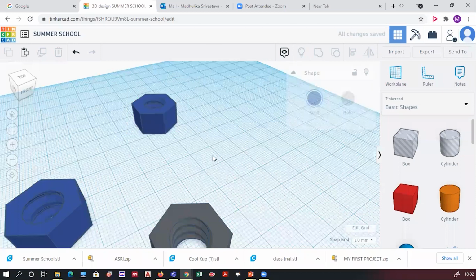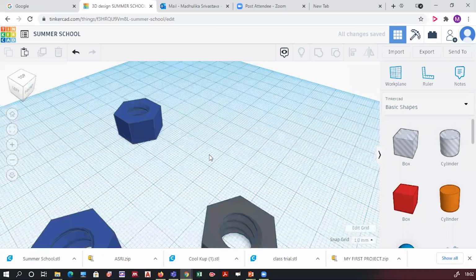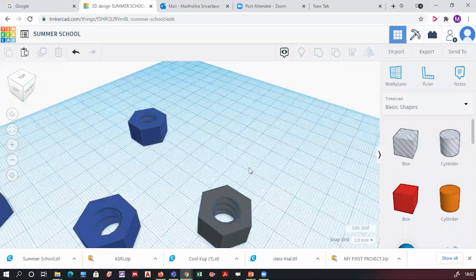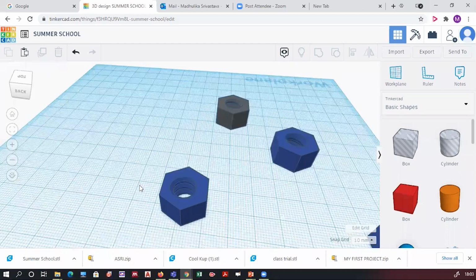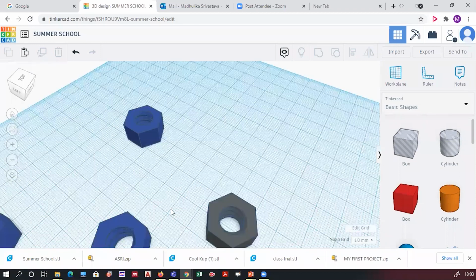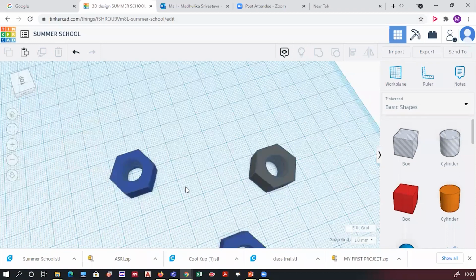No, in Tinkercad there is no option to install this software. You have another software called FreeCAD that can be installed. That is also very similar. So FreeCAD, you can install it offline, but Tinkercad is an online software.